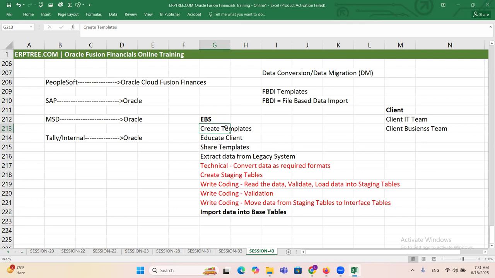In case of Fusion, this we no need to create. Anyway, here let me write as Fusion.